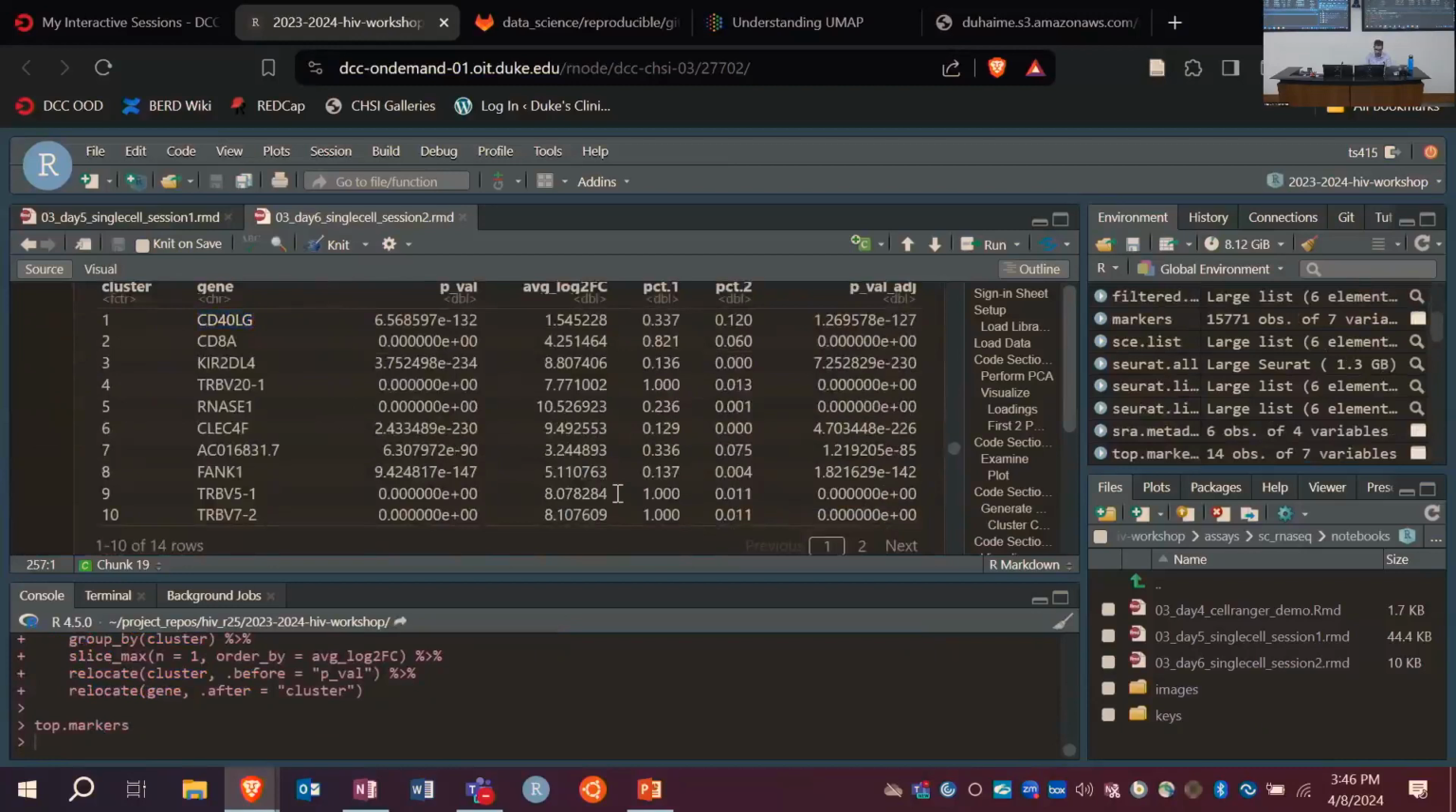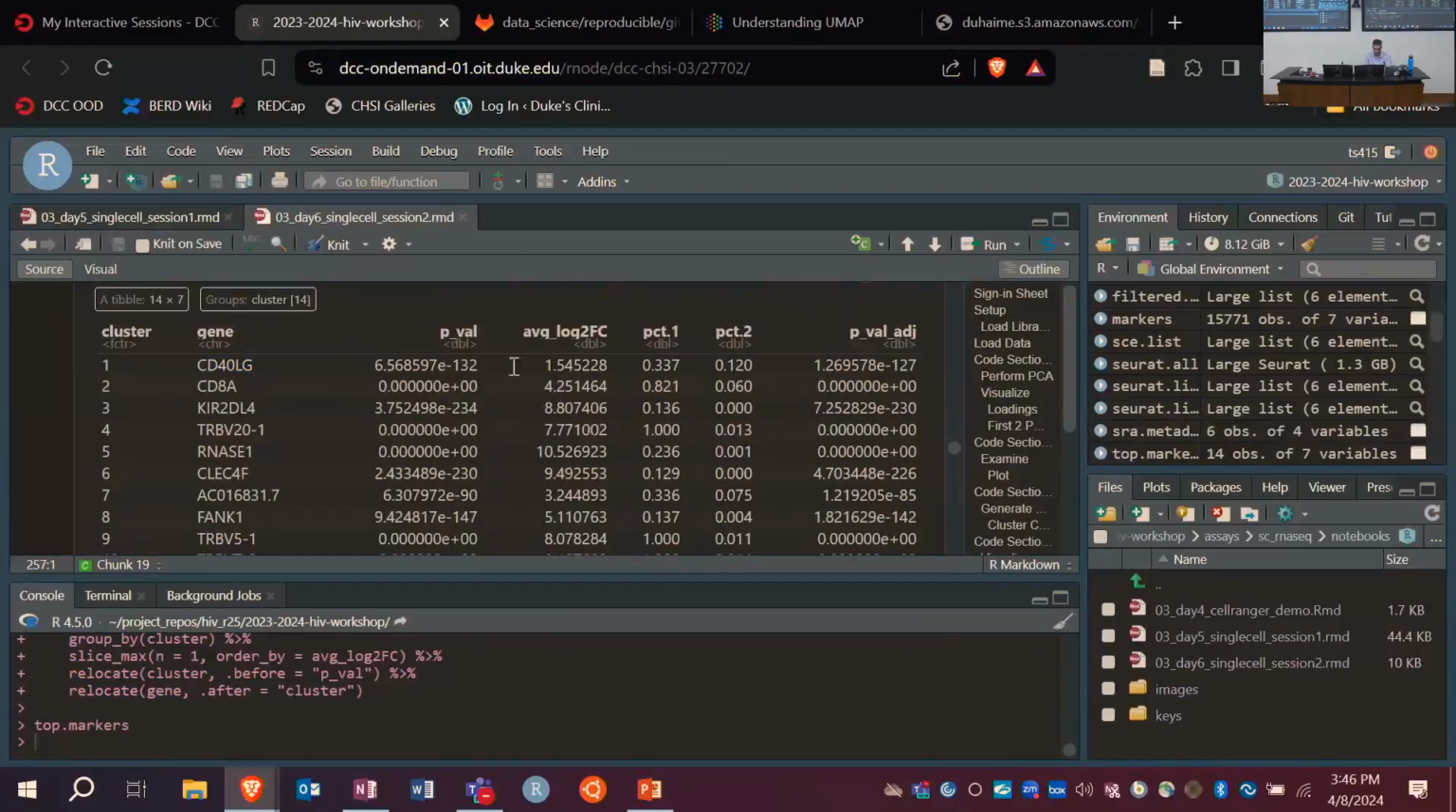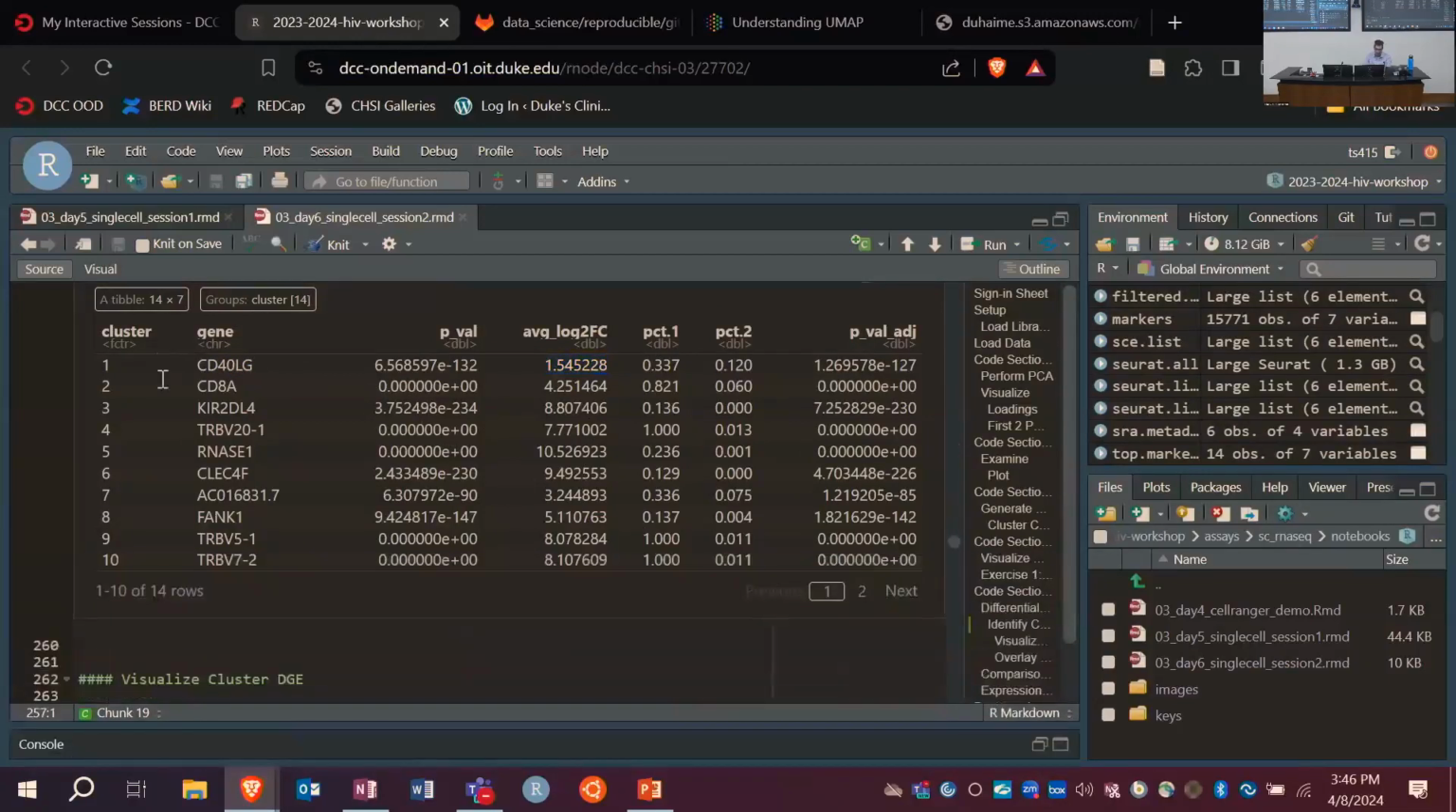cluster. So this is allegedly sort of an exploratory list of genes where the average expression for that gene is very strong compared to all other cells in that cluster.